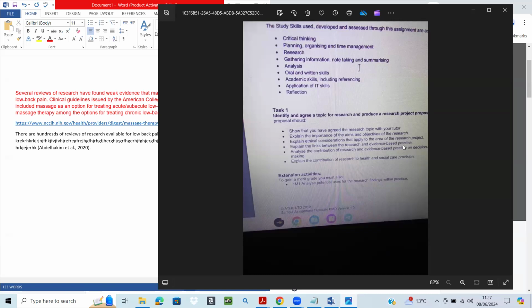It's not related even to this assignment. Whenever we have to do a research, we have to do the following steps. First, you select and agree with your tutor on the research topic. Then you need to explain the importance of the aims and objectives of the research. As I told you, you can write up to three aims and objectives for your research.